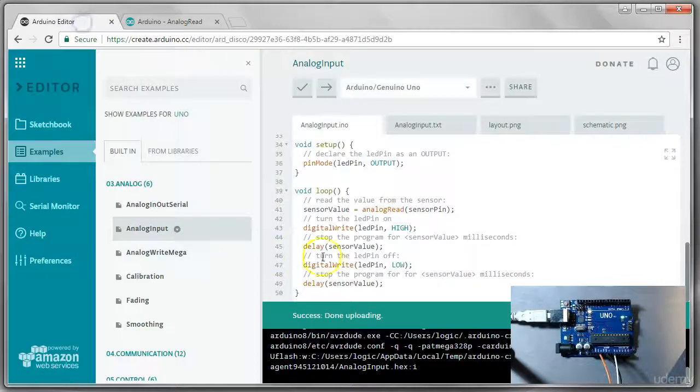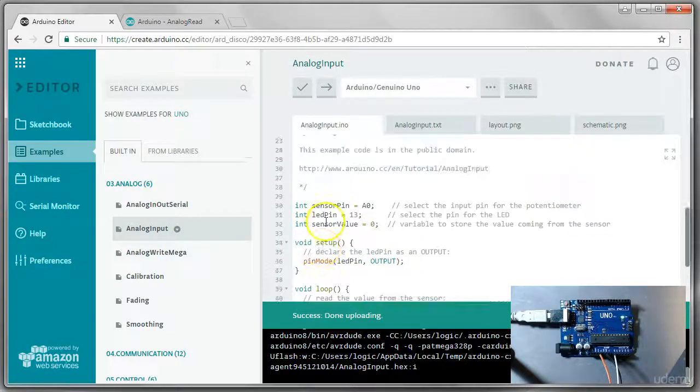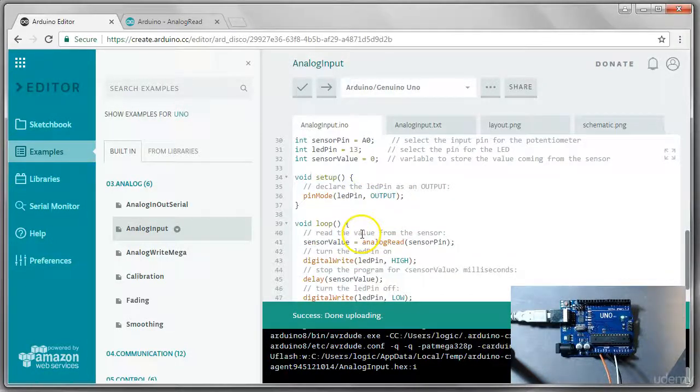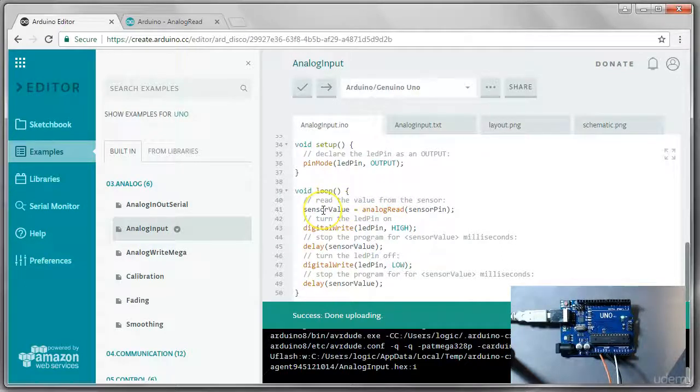So let's go back to our code. It takes that value and assigns it to sensor value, which is a variable that we've defined up here. We initialized it to 0, but now it takes on this new value. And then we write the LED high, and then we wait sensor value amount of time, and then we write it low. So the LED is going to start toggling at a rate that is related to the value we read on the analog pin.